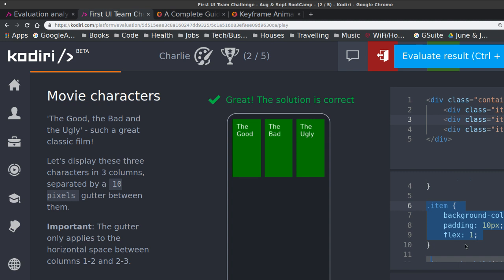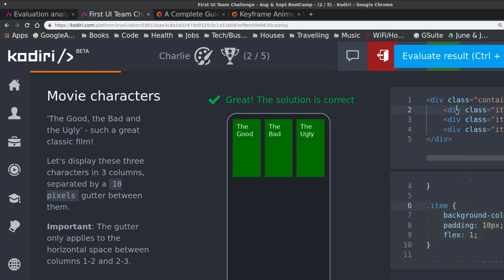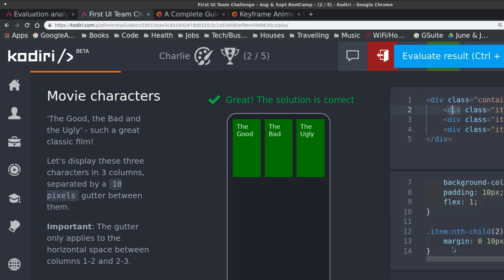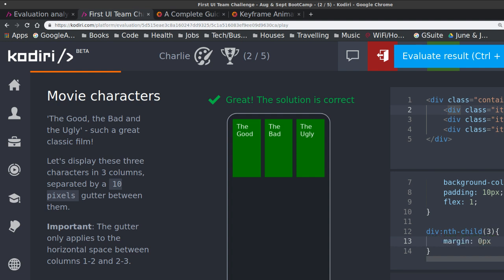What if I want to apply it to div? Let's say the second div, not item. Will that select that one? Let's find out. I mean the second div is the third. So you want to do div colon nth-child, and you're saying use the third like that instead of the second item? Okay, good test. And we're going to do the same: margin 0 pixels and then 10 pixels. Will this work?